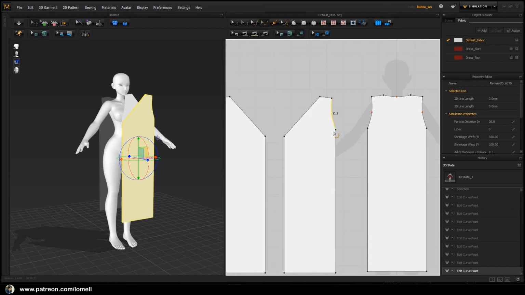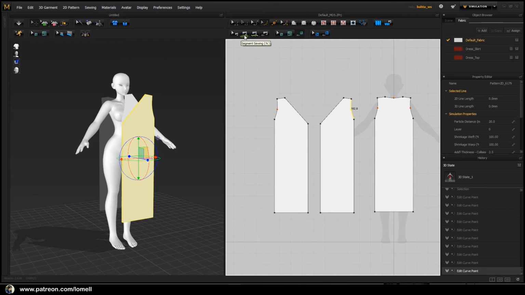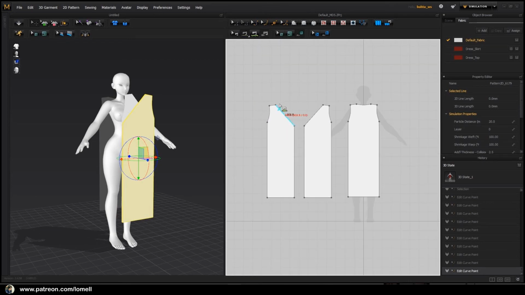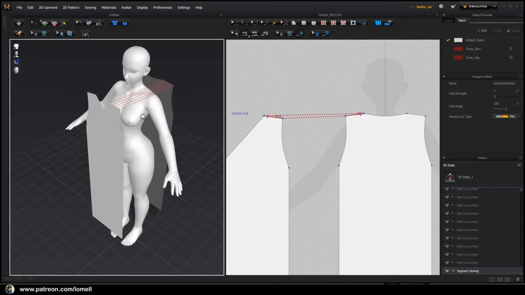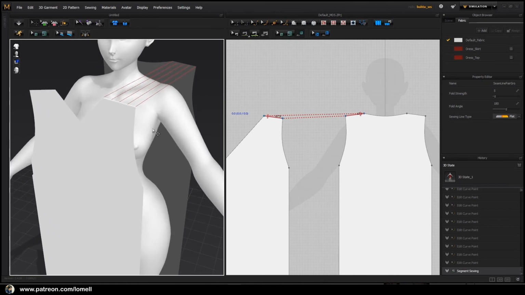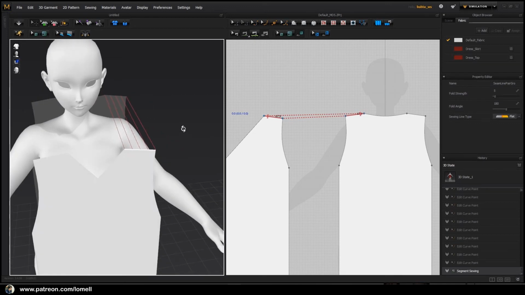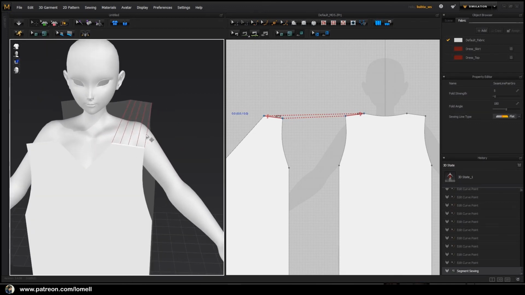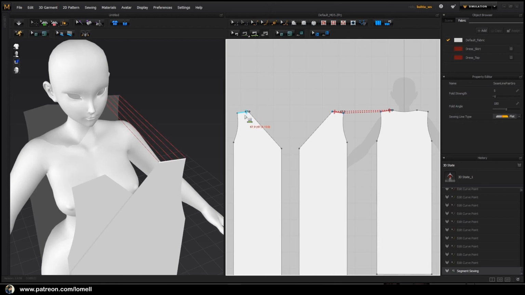Right. Now we are ready to stitch the edges using this segment sewing. Okay, let's click that, and to use that, you just have to click over the edges here, from here. And it will create a line object when you see it in the 3D view, and we did it properly. And for another example, let's create another seam edge.